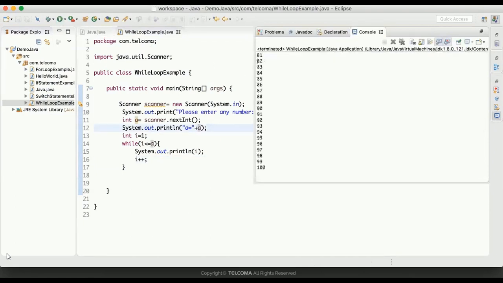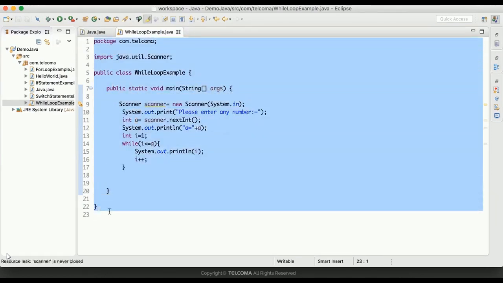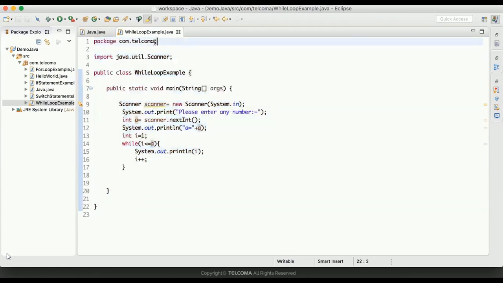So let's run it again. Suppose it's 100. As you can see that it has displayed all the numbers in between 1 and 100. So how is it working exactly? Let's go through from the starting of the program.